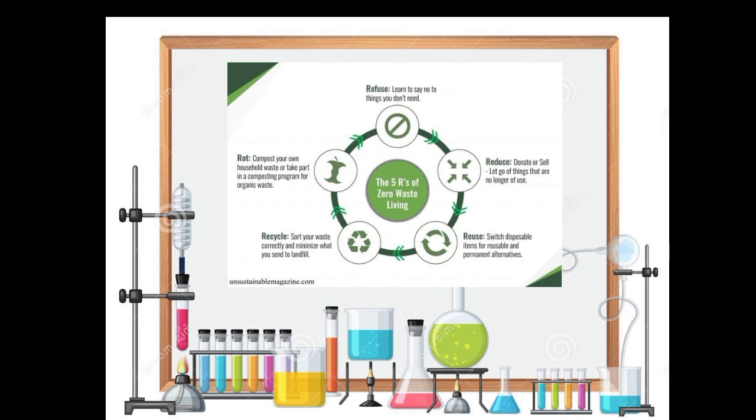Refuse, learn to say no to things you don't need. Reduce, donate or sell. Let go of things that are no longer of use. Reuse, switch disposable items to reusable and permanent alternatives. Recycle. Sort your waste correctly and minimize what you send to landfill. Rot. Compost your own household waste or take part in a composting program for organic waste.